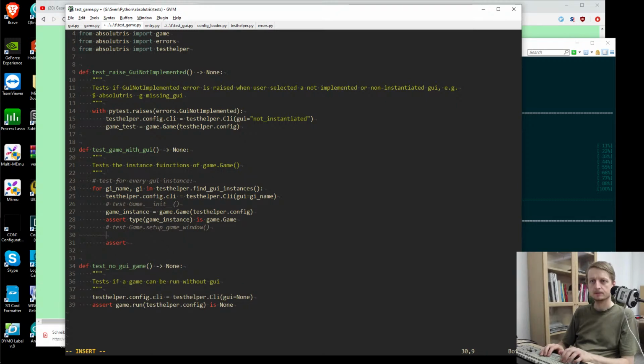So now we go to game instance, setup game window, and we must assert that type game instance game window is pygame surface, and of course type we write like this.